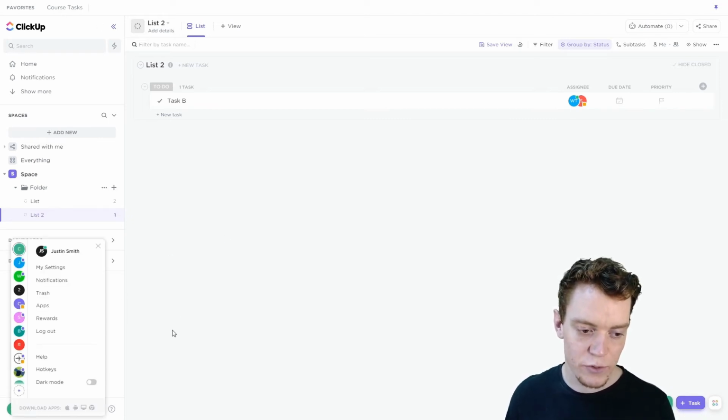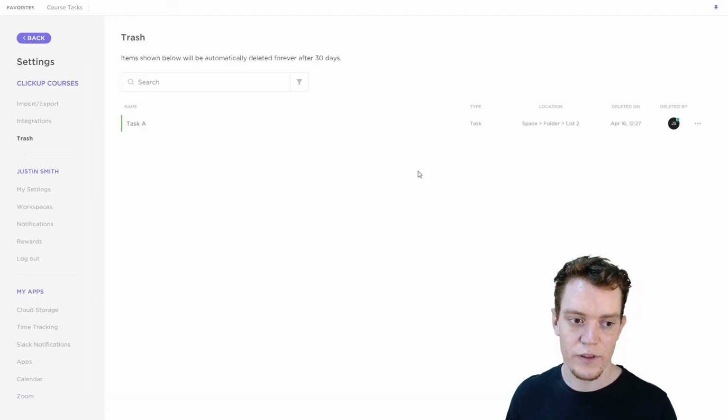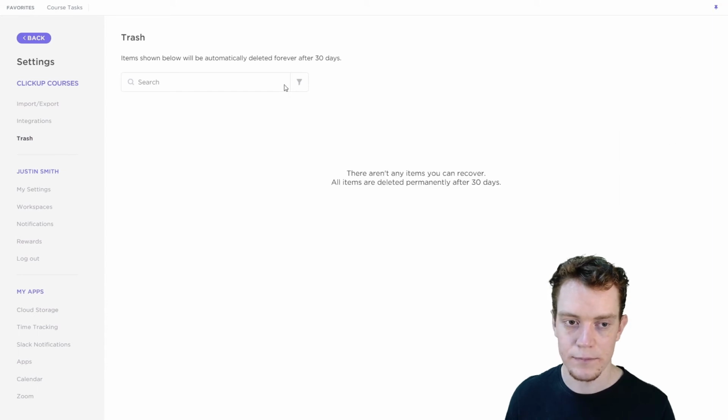So to see the trash, we'll go into our settings down the bottom here and into trash. If you are not an admin, so this account I'm on now is not an admin, you'll only see what you personally have deleted. And you can restore what you personally have deleted. Admins will see everything that's been deleted and they can restore what anyone has deleted. Up the top here, we can filter and just click on the three dots here to restore something.